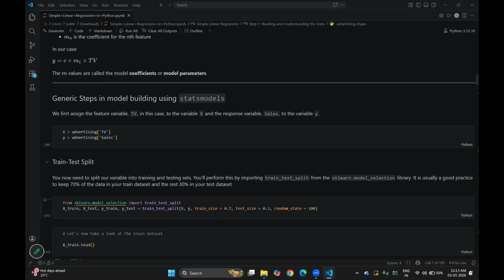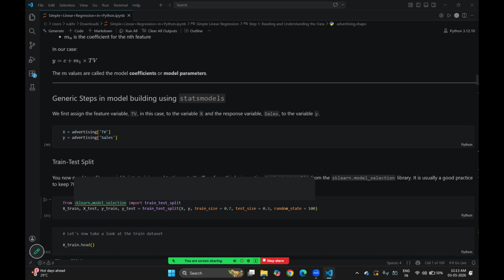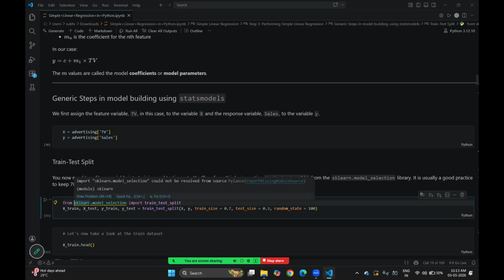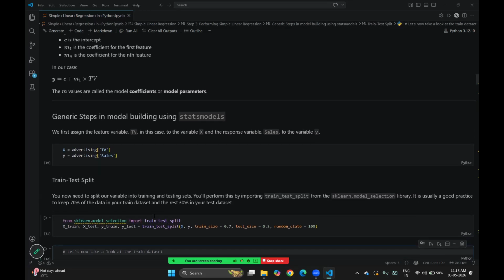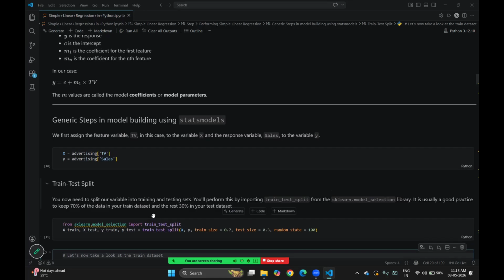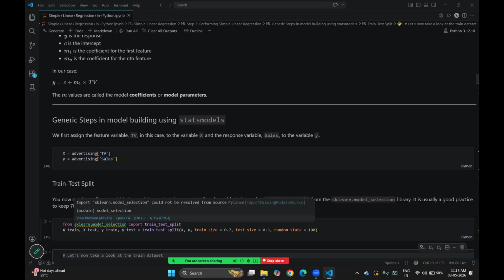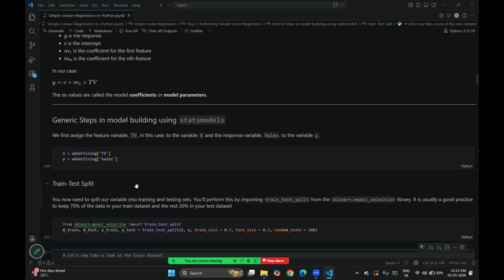Now, I have imported one major library: from sklearn.model_selection import train_test_split. It means that from this library we import the module model_selection, because we are going to do the model selection, and I'm importing train_test_split because we have to split the data on the basis of training data and testing data.